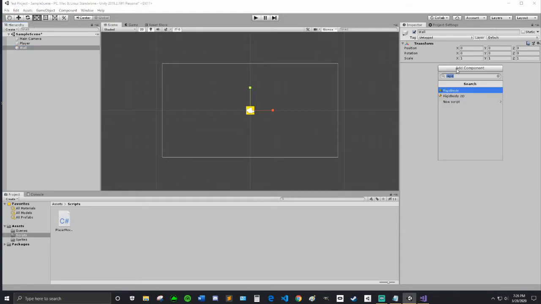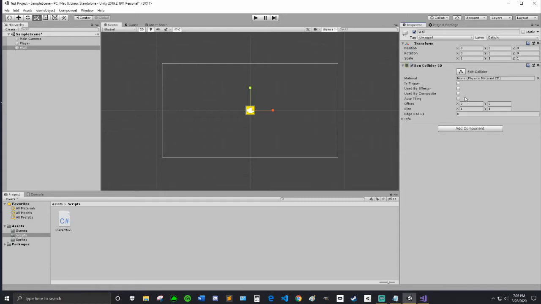Then what I'm going to do is add component. I'm going to search box collider 2D. So we want to use a collider. That means it has collision, registers collision, and 2D since this is a 2D game. Then what we can do is hit this button, edit the collider, drag this side to the wall, drag this up to the top of the wall, drag this down to the bottom of the wall. So now the left side will be done, good to go.